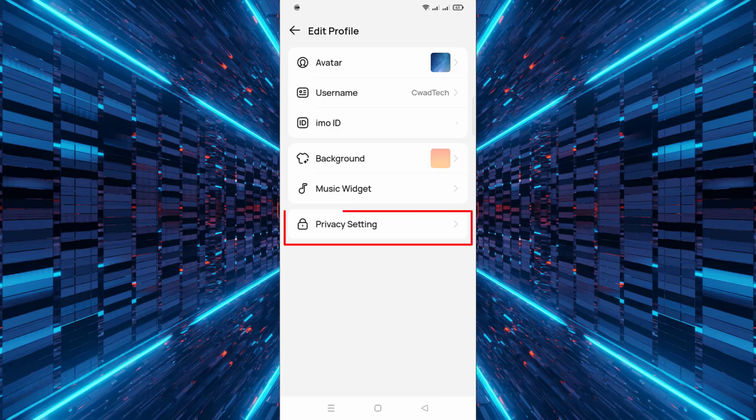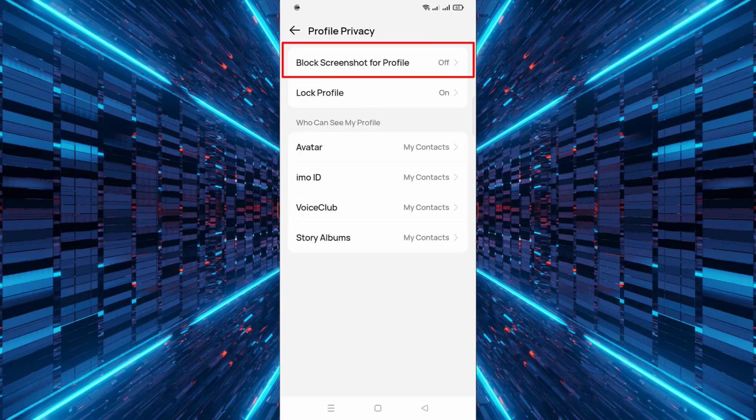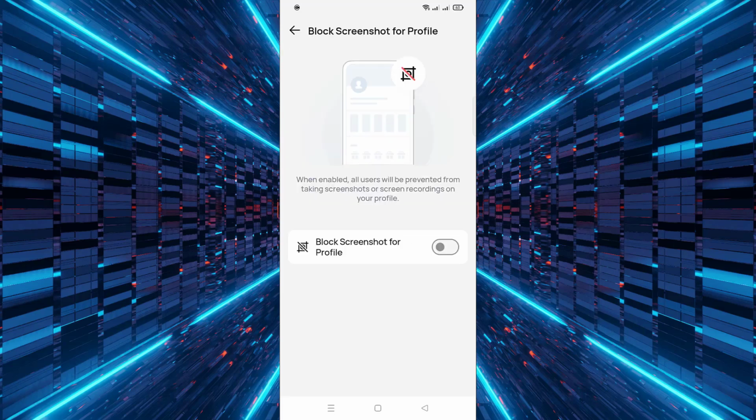After that, look for Privacy Settings and tap on it. In the Privacy menu, then click on Block Screenshots for Profile. Finally, enable the Block Screenshots for Profile option to prevent others from taking screenshots of your profile. By following these steps, you've successfully blocked screenshots for your profile in the IMO app, enhancing your privacy.